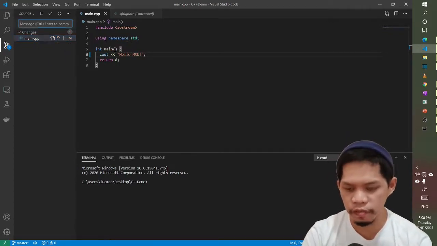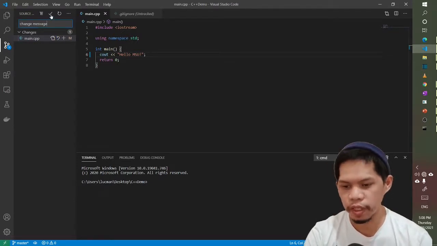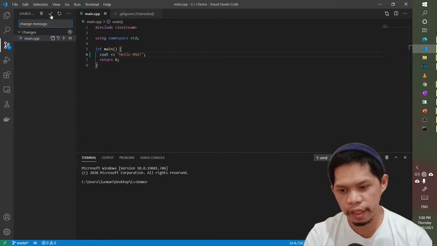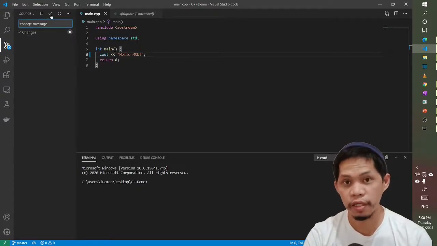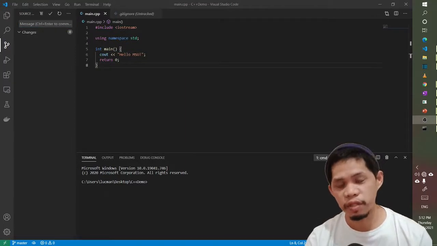So, pwede mo yan siyang i-commit again. So, for example, lagyan natin ng message. Sabihin natin, change message. So, pwede mo siyang i-commit. So, click natin ang check icon. So, makokommit na siya. Ang susunod na gagawin natin is gagawa tayo ng remote repository sa GitHub so that pwede siyang i-check out ng ibang developers.